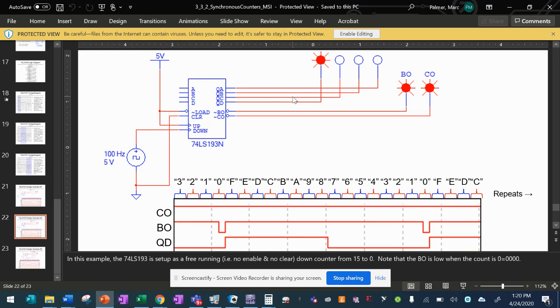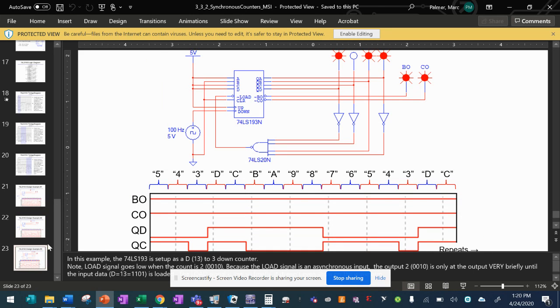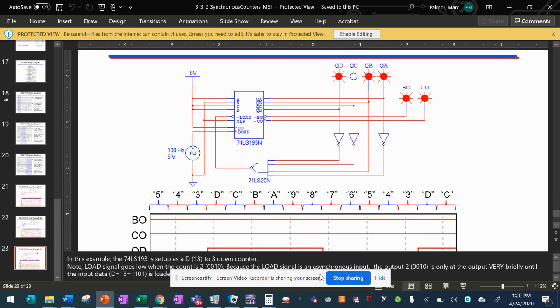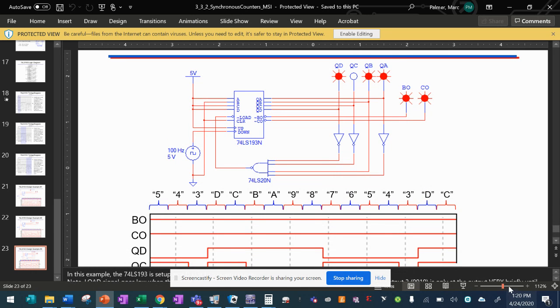And then this will give us the full count, 15 down to 0, at which point we should see the borrow out pulse. So not too difficult, but definitely start there. Once you get that running, then we can modify it. So here's a modified count. Let's see if we can predict what is happening.